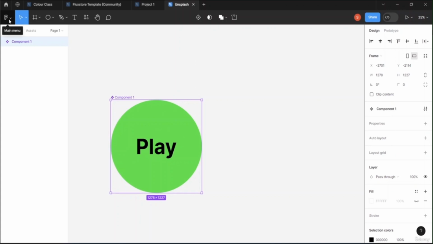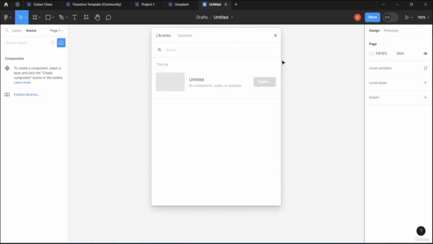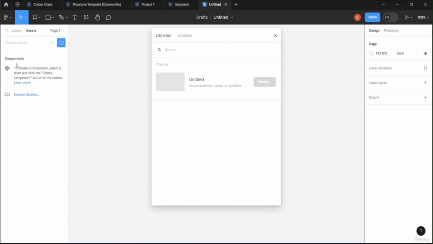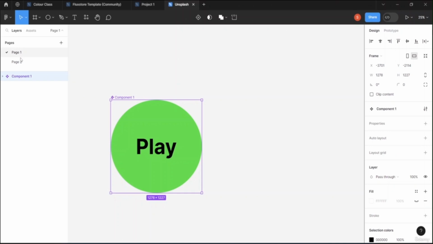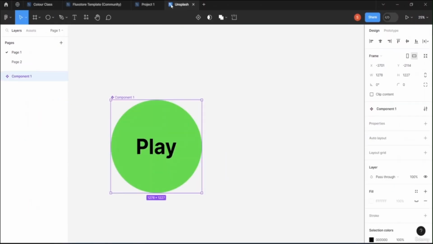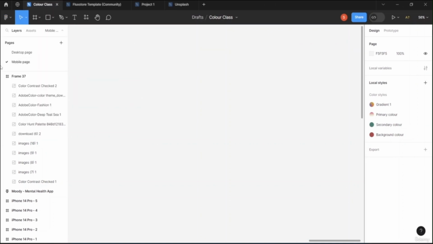And now let me create another page. I'll create a new design file, and after creating a new design file, if I go to the assets option and try to explore the library, so yes, I made a mistake here. It won't be working in a new file. But this component will show up in the same project. If I try to create a new design file from here, I won't have that component, but in the same project on different pages, you'll be able to view it.